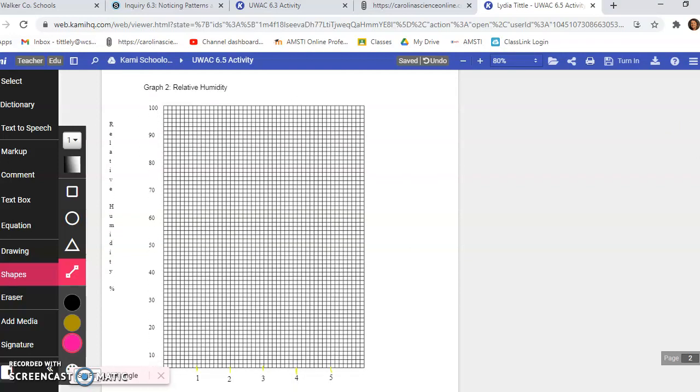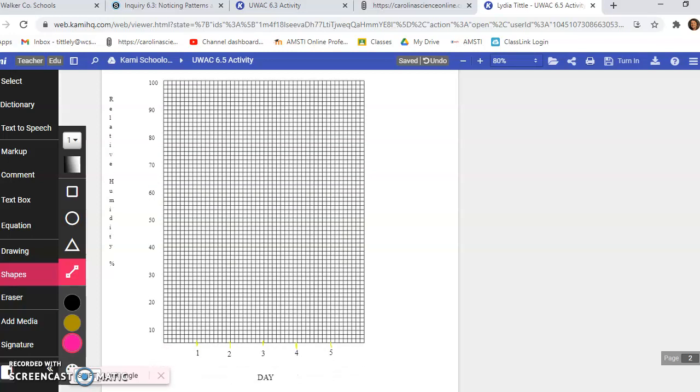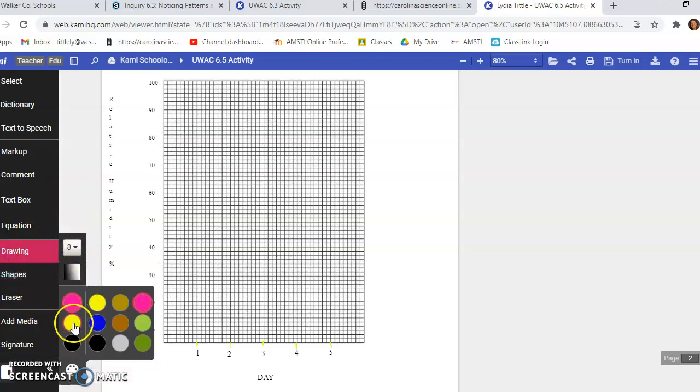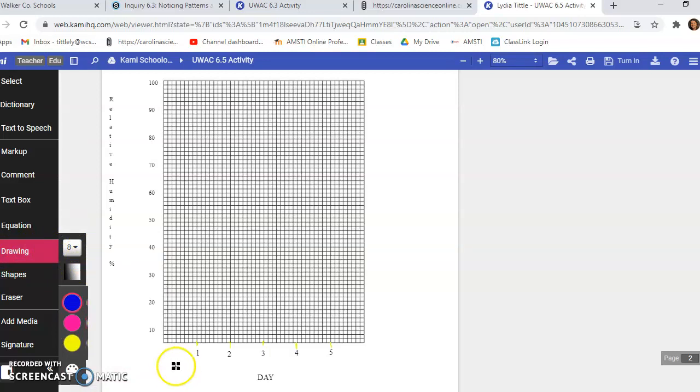If you choose to create this graph, again, you'll put day across the x-axis, and you'll put the relative humidity percentages on the y-axis. And I've used a scale from 0 to 100 for our percentages. Okay, I'm going to go to my drawing tool, and how about let's use blue this time. So for day 1, my relative humidity was about 65%.